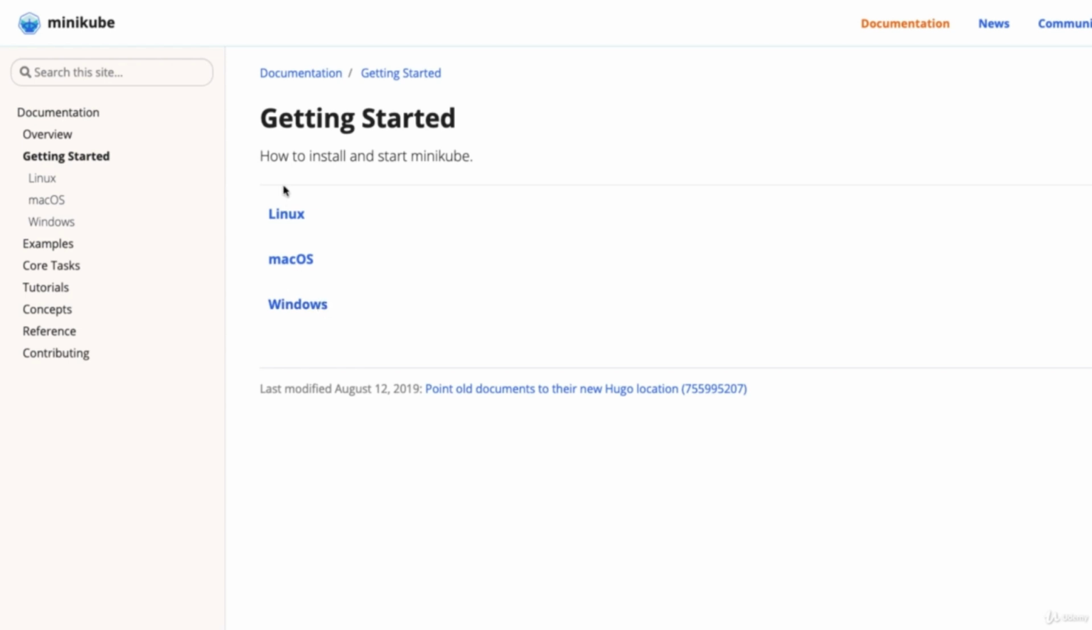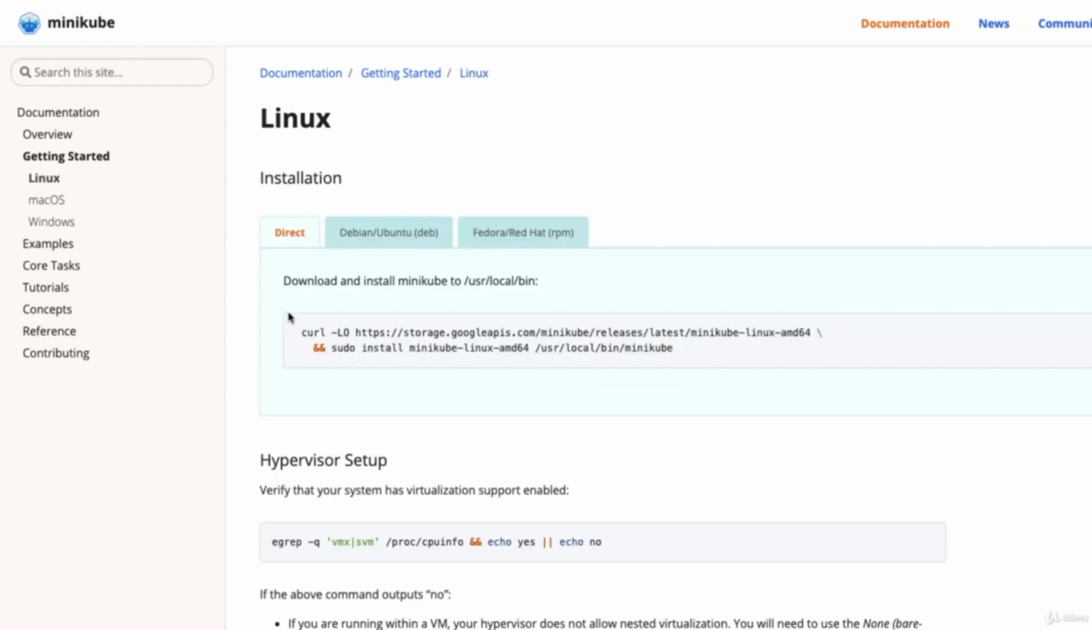So let's quickly go over the different options. Let's say that you're on Linux. You can just download and install Minikube in user local bin using this command. You would still have to install the command line utility kubectl, which you can download from the Kubernetes website. In my procedure document, you will find the URLs that you can use to download kubectl. So this is for Linux.